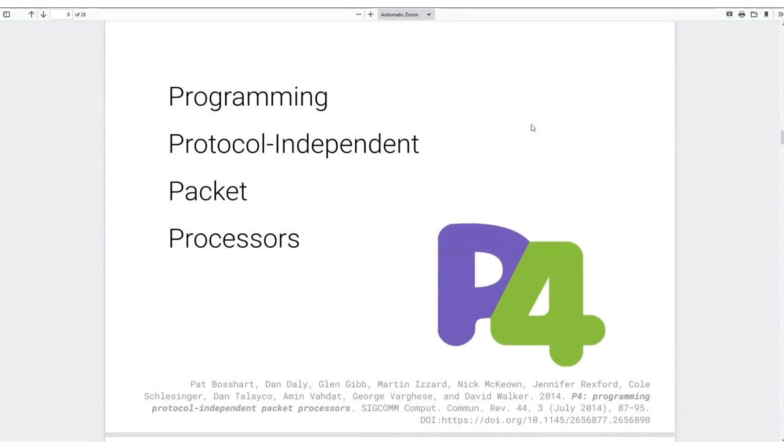So how do we do that? As you may have guessed, we do that with P4. And if you haven't seen any of my previous talks or done any reading on P4, real quickly, the P4 stands for Programming Protocol Independent Packet Processors. And what I like to say is it really does do what it says on the tin.